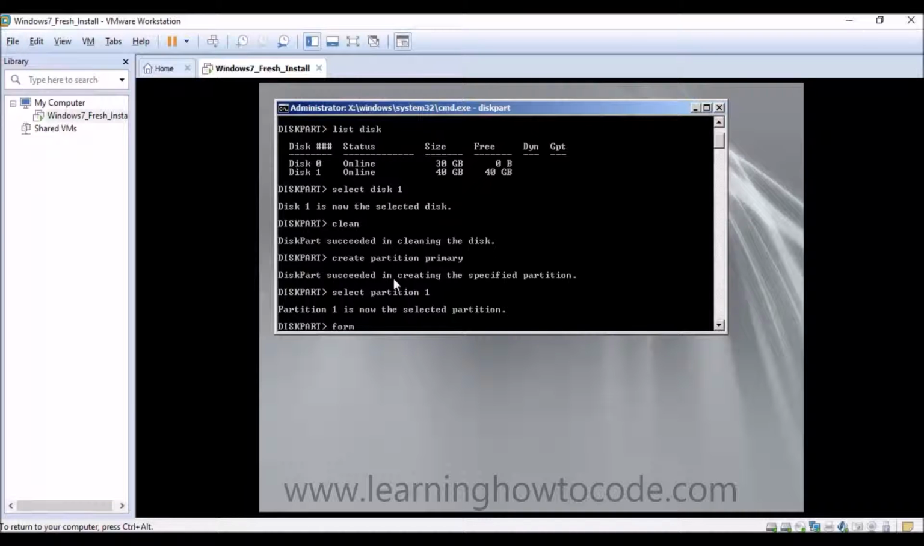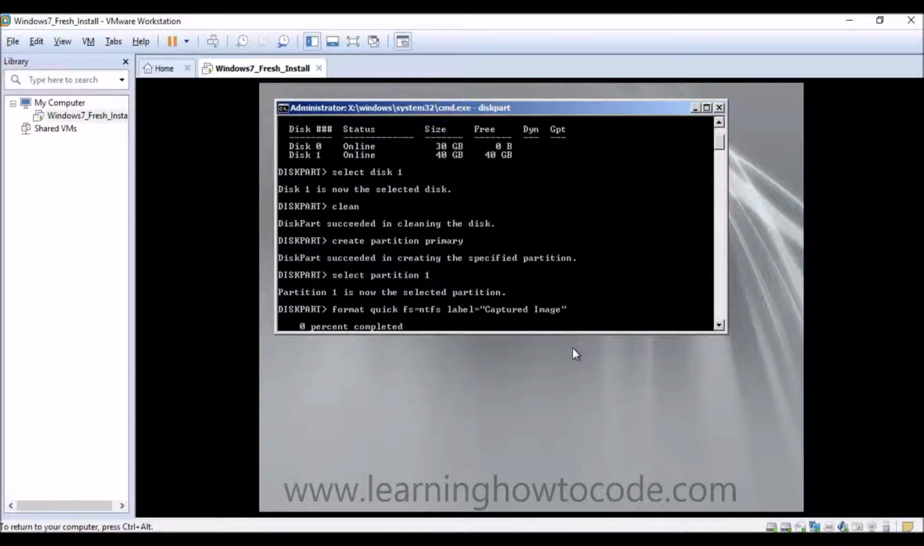And then we are going to format quick with the NTFS file system, and we're going to give it a label of captured image. So double check your code before you press enter. Format quick, fs equals ntfs, label equals captured image. Press enter, and then we wait for the formatting to complete.